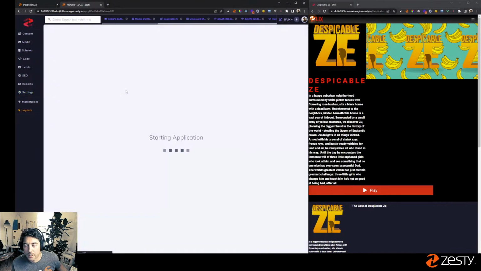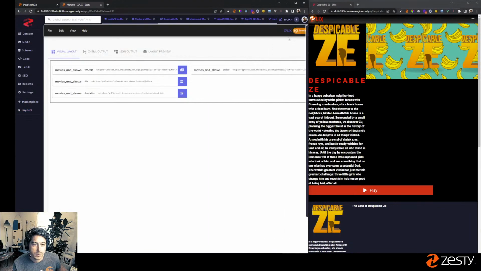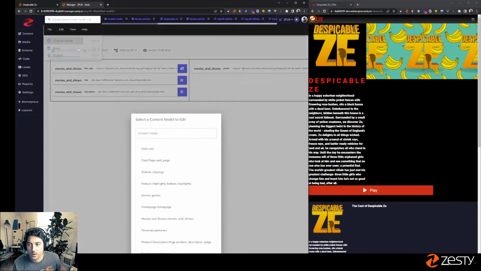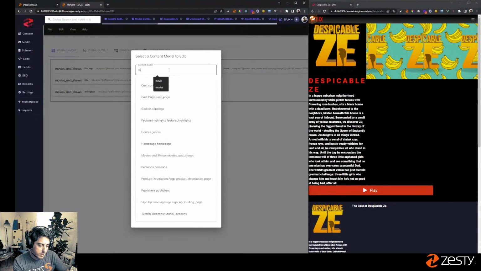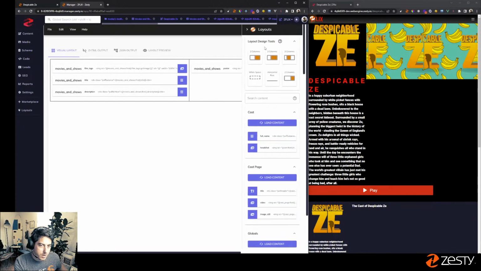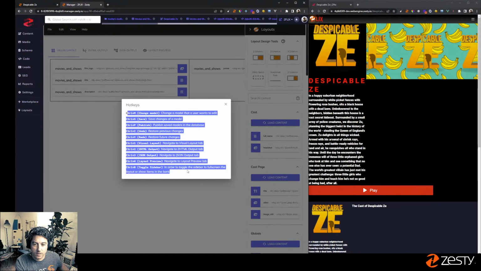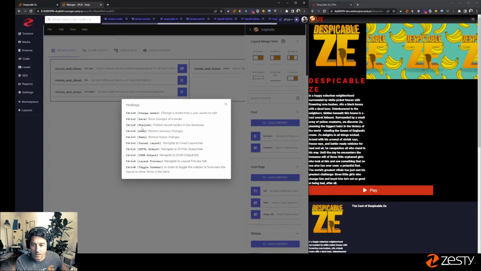So we're going to go back into layouts and we're in our movies and shows, right? And how you get to that, you can change your model here. Again, just making sure we have movies and shows selected. It's loaded. And then there's some nice hotkeys inside of this. You can check it out. If you click hotkeys, you can see there's hotkeys to change the model, Command S to save, Command P to publish. And then you also have undo and redo, which we'll demonstrate.